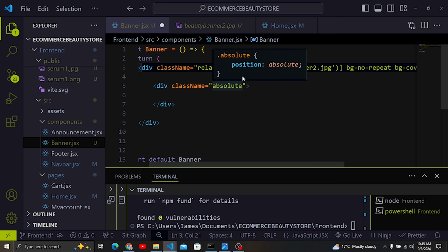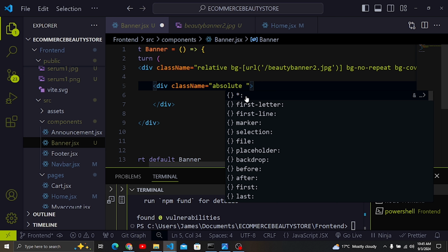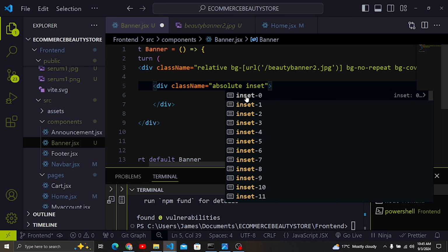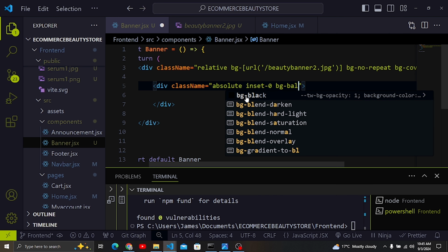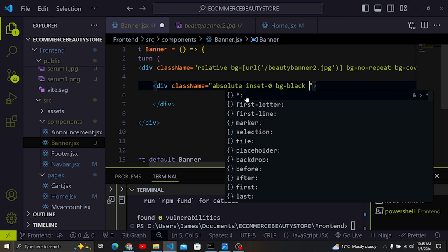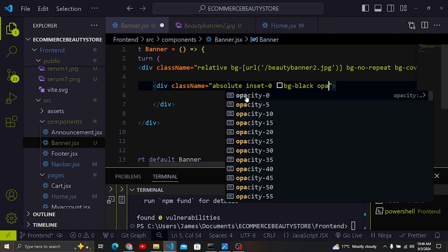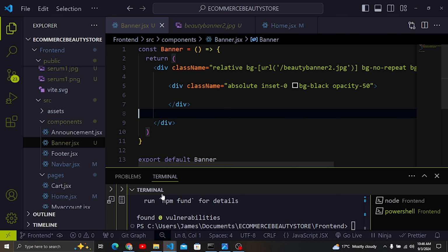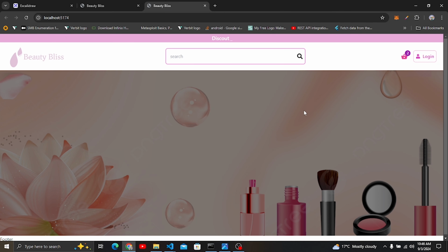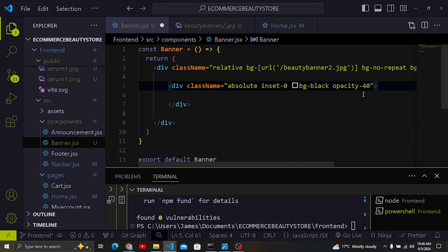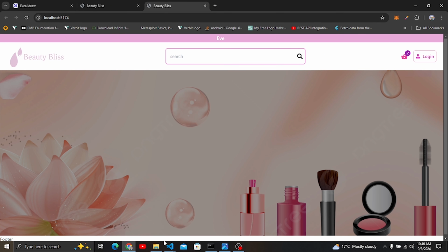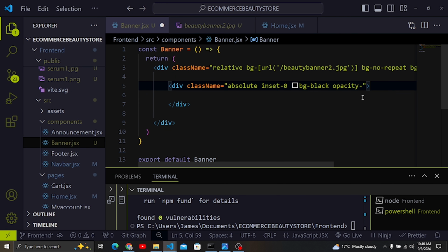And also we are going to give it a dark overlay, so inset to be 0. We are going to have that overlay to be black, a variation of black. So we are going to have opacity to be 50. If I save this and then come back here, you can see now we have that dark overlay here, and you can specify the opacity that you want. For example, you can give it opacity of 40, and you can see the opacity changes, but in my case I'm going to use 50. You can use any opacity that you want.